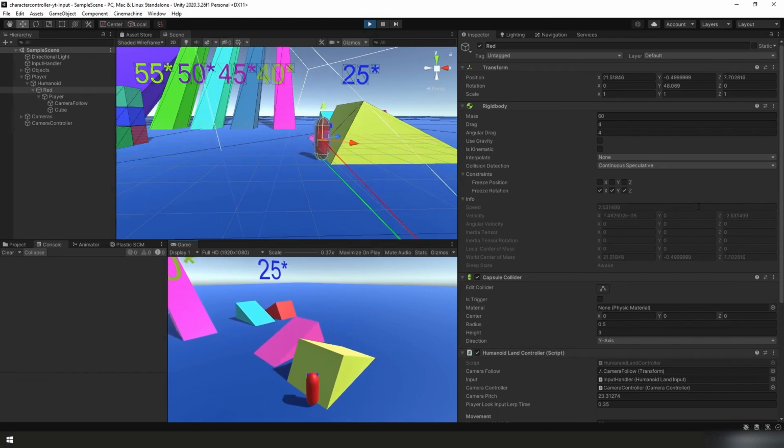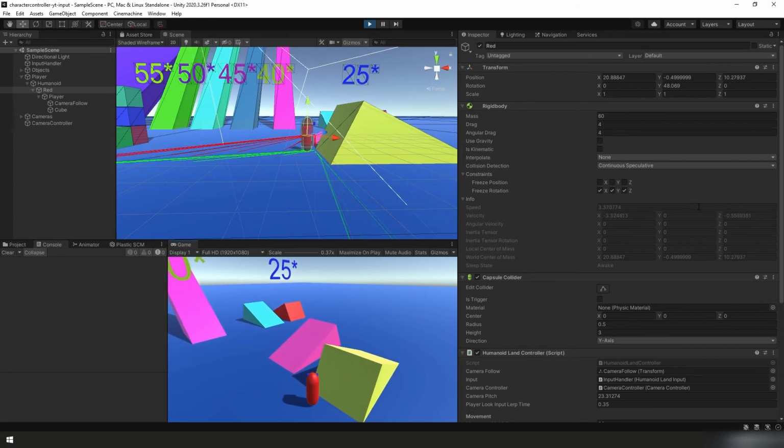And you can see when we get up to it, see the red and green arrow actually pointing down because the gravity is being applied along with our forward direction. So again, working exactly as intended. Works great.